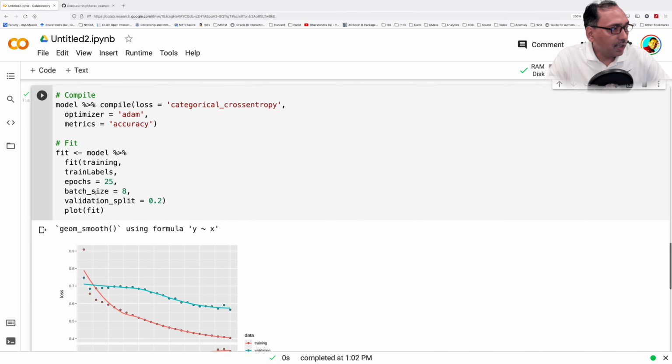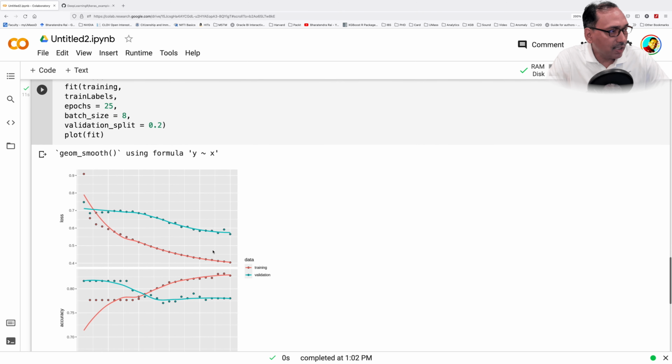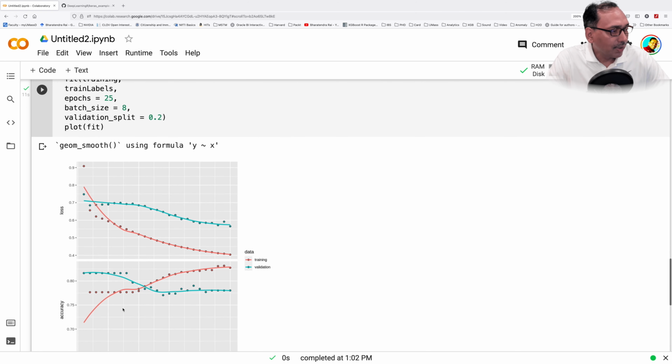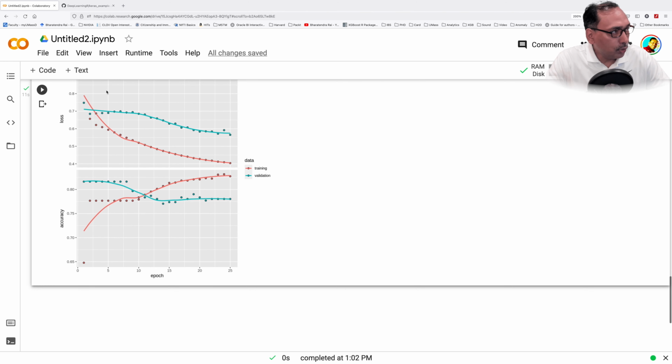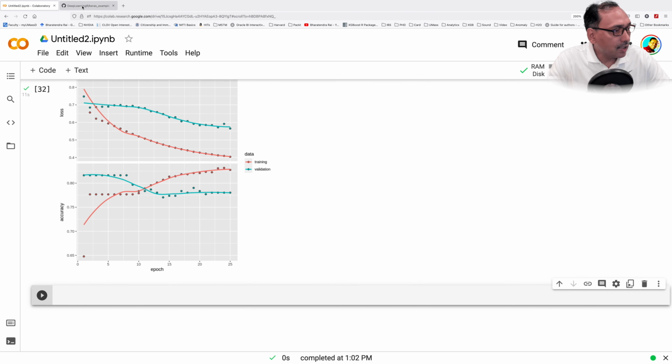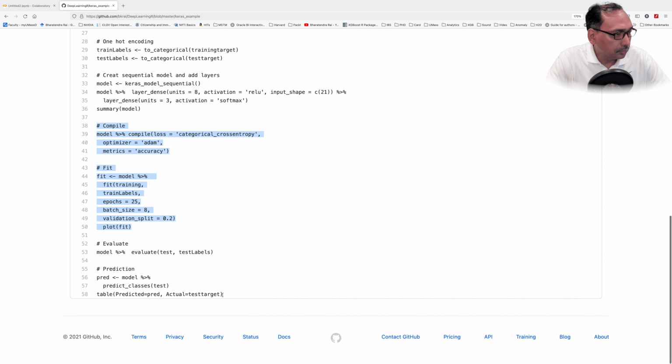And once the model has run all 25 epochs, you can see we plot accuracy and loss values. The blue line is for validation, the red line is for training, and basically they should be close enough to avoid overfitting. So this is just for illustration. So I'm going to add the last set of code, evaluating the model with the test data and then creating a confusion matrix.